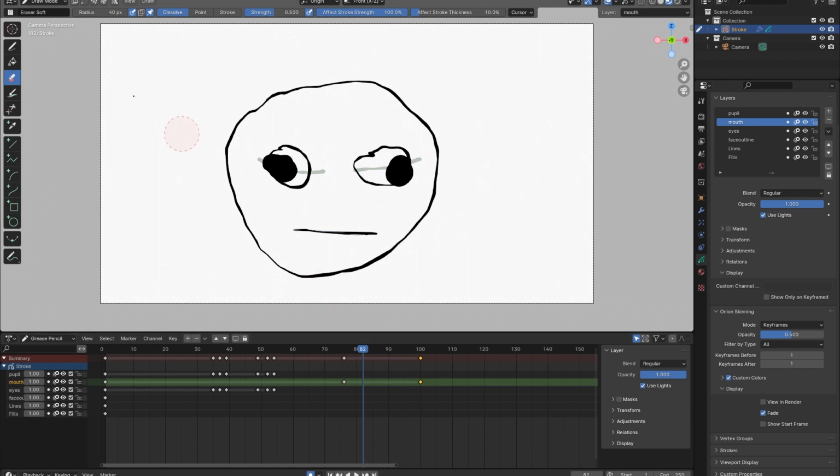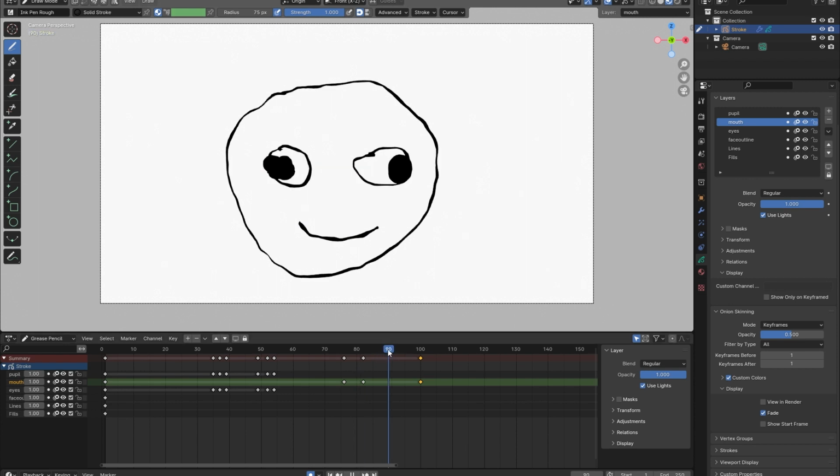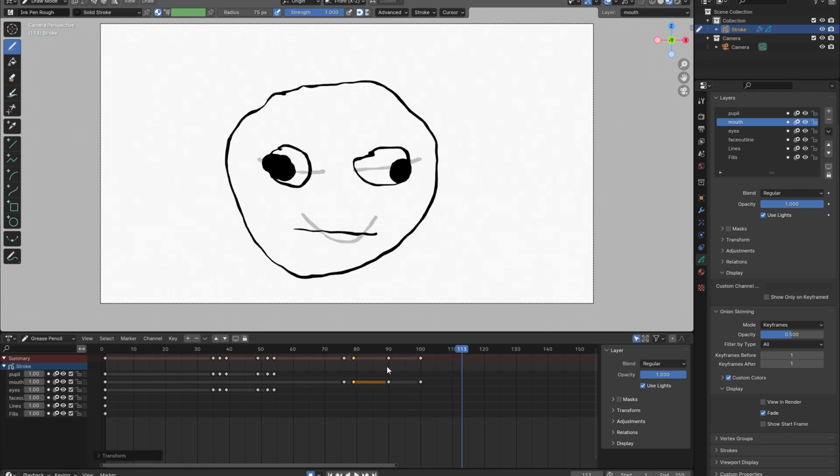So we'll draw a new smile right here, just slightly different, making sure I have the mouth layer selected. And then maybe make it a little bit bigger for the next frame. So it's like that. Then we'll see that animation happen. If we want it to happen faster, just get the keyframes closer together.